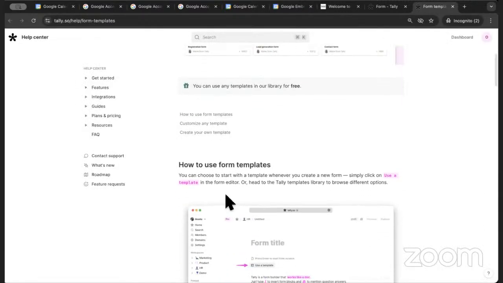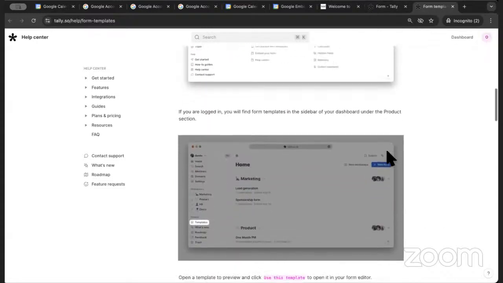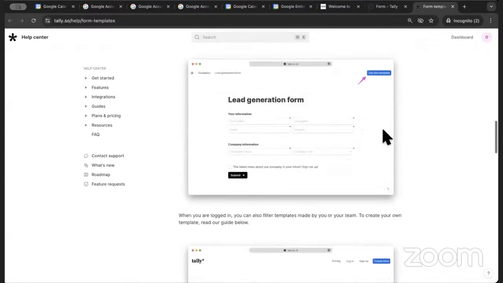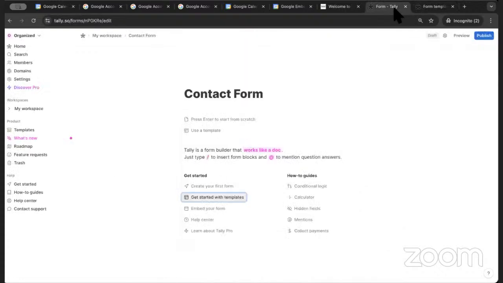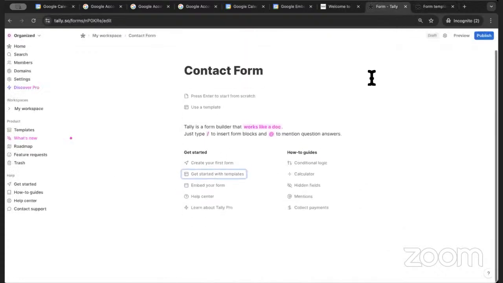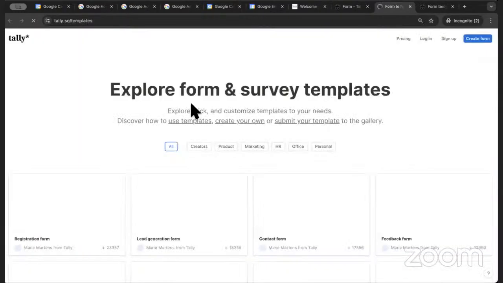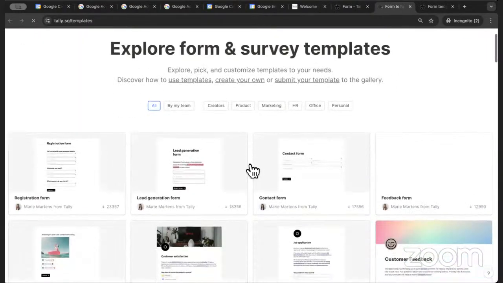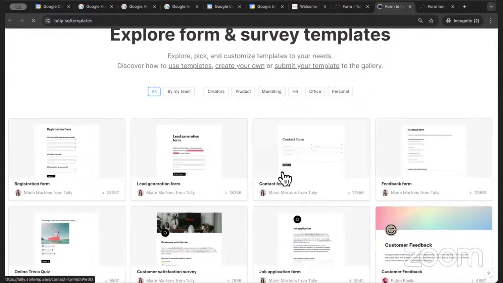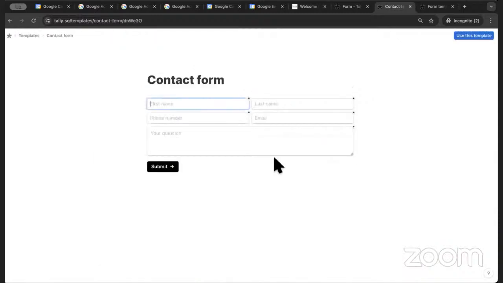And once we're here, oh, actually, we have to go to templates, and then we can go to contact form. So this is our favorite contact form on Tally that we like to embed. So if we go ahead and click this contact form here, you can now see this one like this. And then you can click use this template.